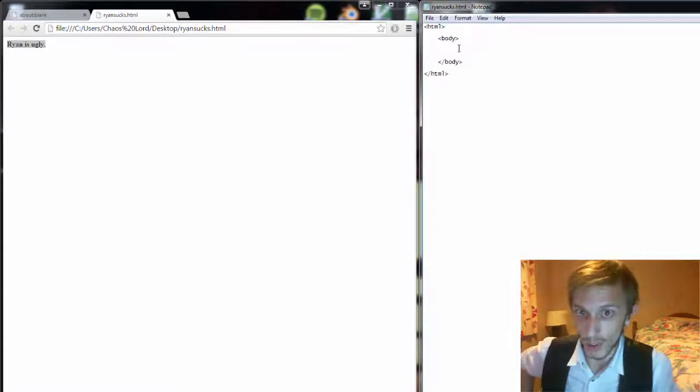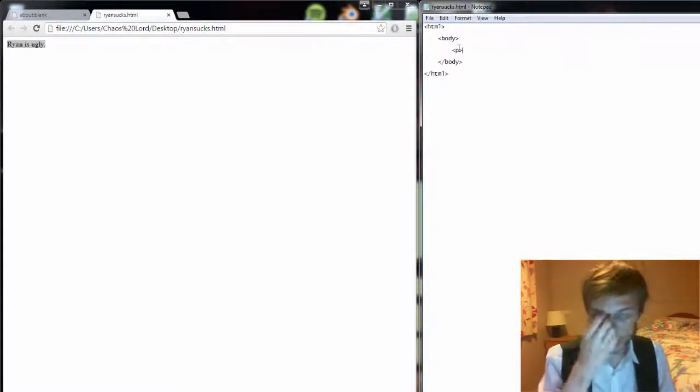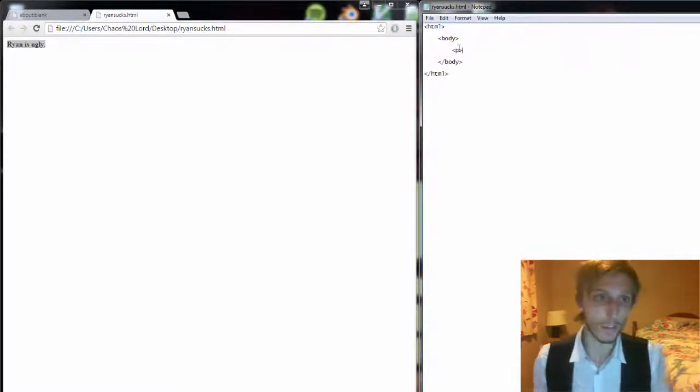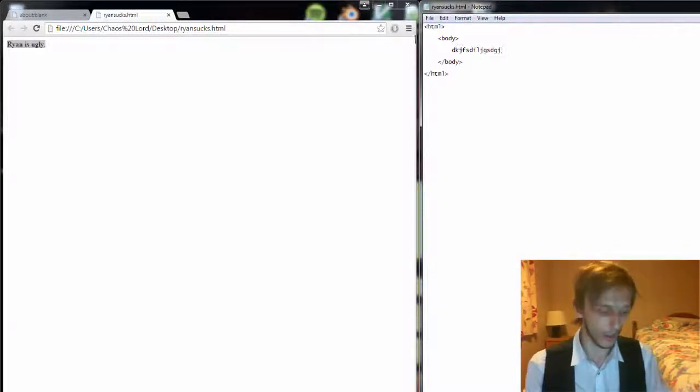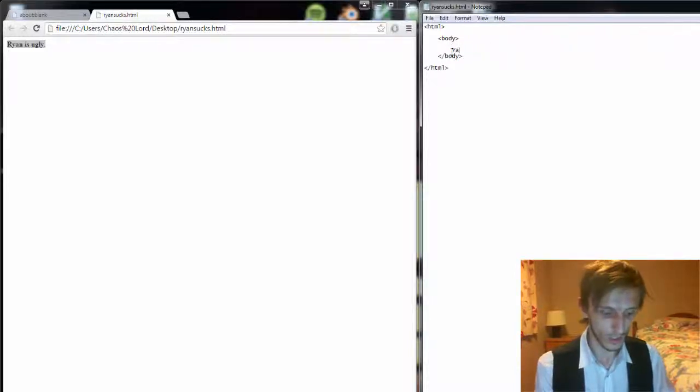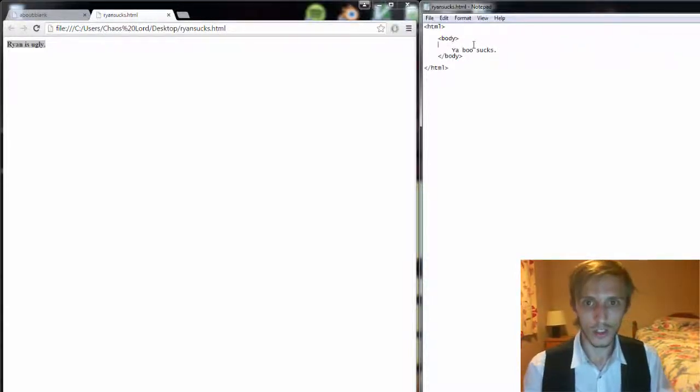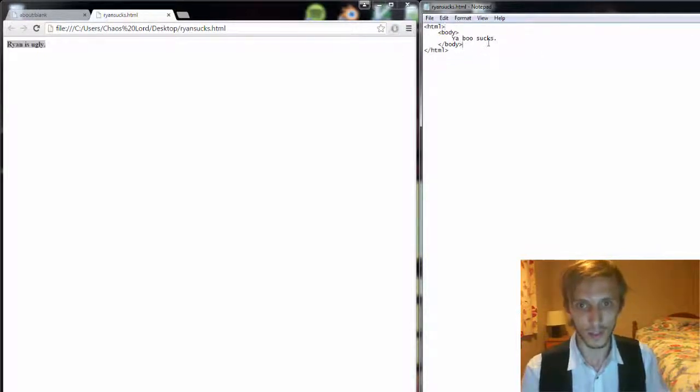So the first tag I'm going to show you, which is a basic tag you can get, the paragraph tag, P for paragraph. You can actually remove that. You can just write text in like that. I will show you that actually. So let's put Yahoo sucks. Yeah, we'll do that. We'll get rid of the space because it's a bit ugly for me.